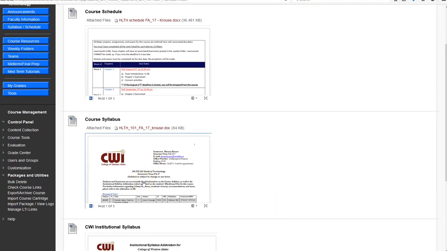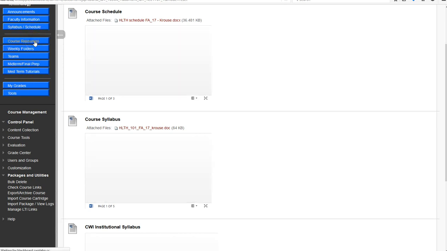Here's your course syllabus. You definitely want to read your course syllabus so you understand late policy, attendance requirements, learning about your weighted grades. This class only has weighted grades. And so you want to know all the details of what's expected of you, and you can find that here in your syllabus. Now let's get to the fun buttons. Here are where a majority of your course lives. So let's go right into course resources.